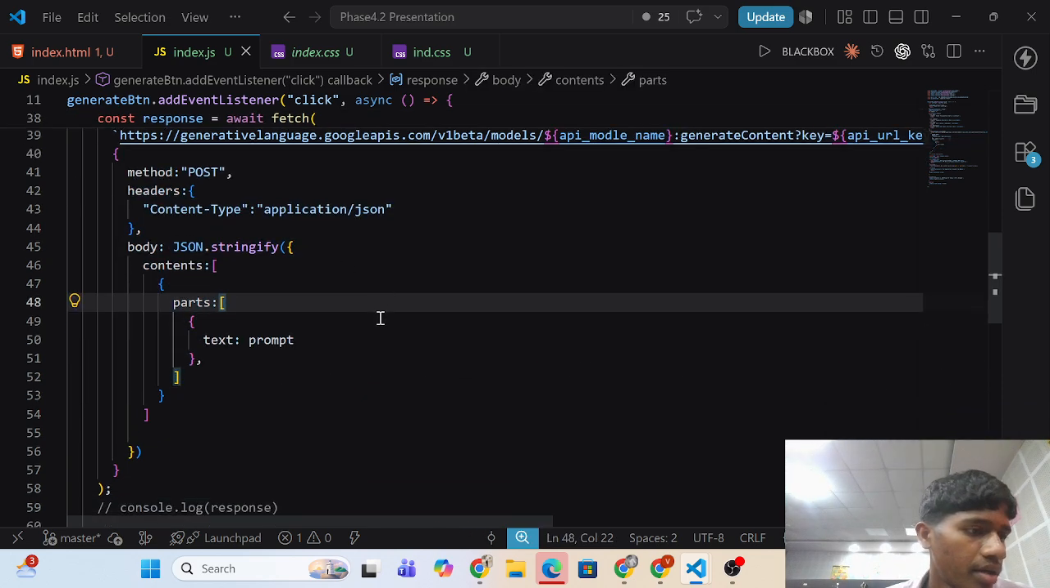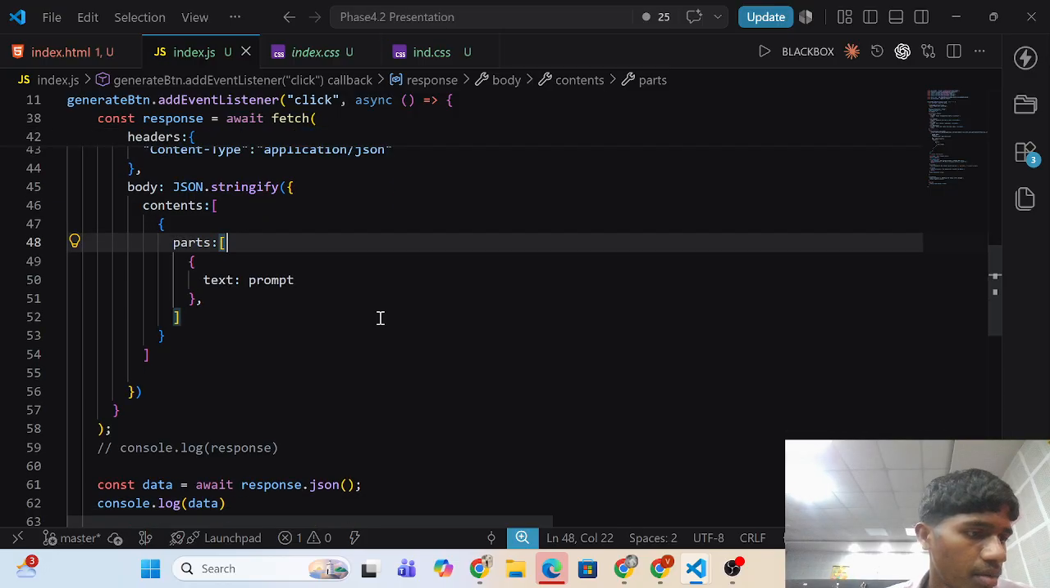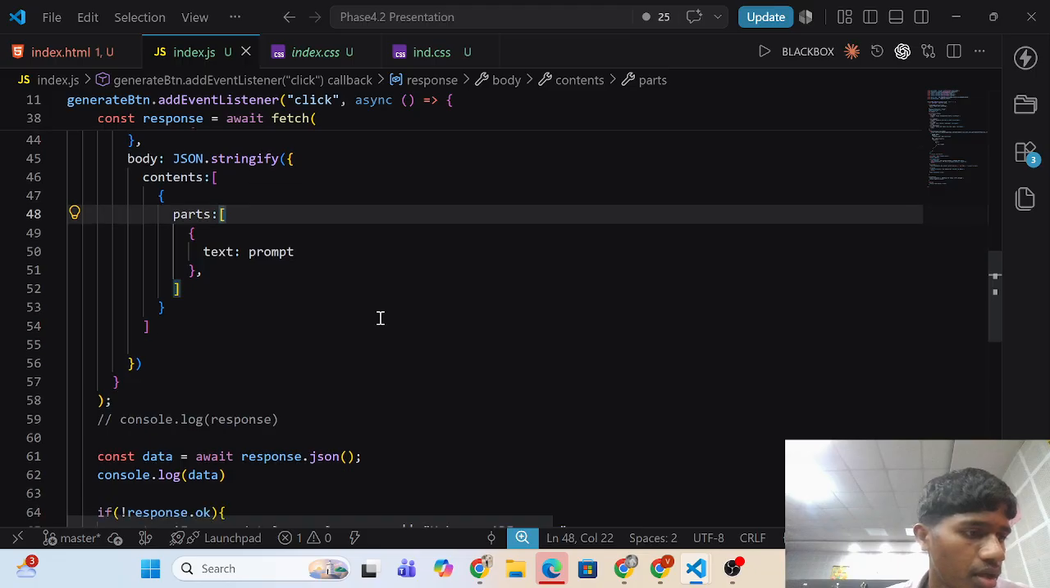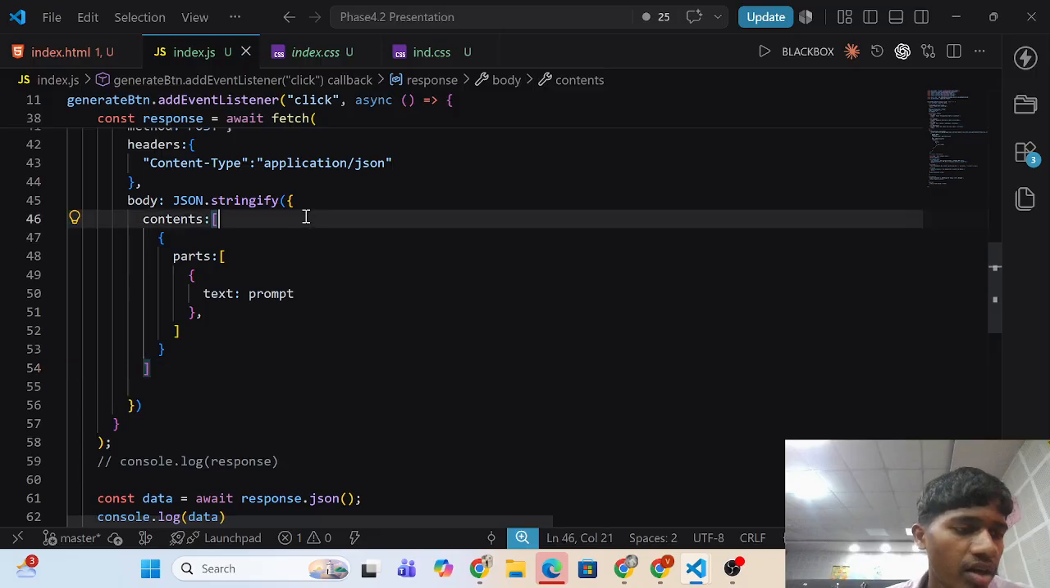After that, let's understand the structure. The method is POST because we are sending data to Gemini. The content type header tells the server that we are sending JSON data. Inside the body, I use JSON.stringify to convert the JavaScript object into JSON format. The prompt is placed inside contents, parts, text. This is the structure required by the Gemini API.